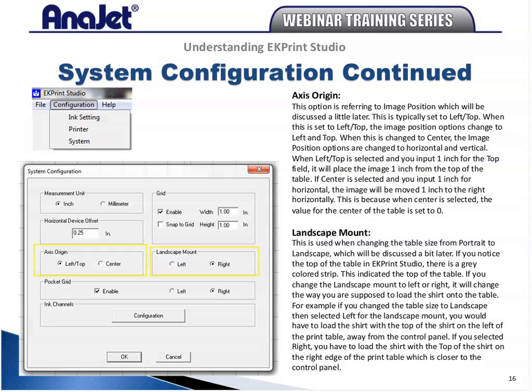The next thing in here is the pocket grid. When that is enabled, it's going to give you an outline of where the pocket table would be on the actual printer, but in EKPrint Studio. So it's really useful, even if you're not using the pocket table. If you're just doing a pocket logo or a left chest logo onto a regular tee and you don't need the pocket adapter, it's still good to have this enabled because it gives you a spot to put your pocket logo. So you would put your pocket logo into that area, and then you load the shirt on like normal and press print, and it's going to print in the perfect spot on the shirt.